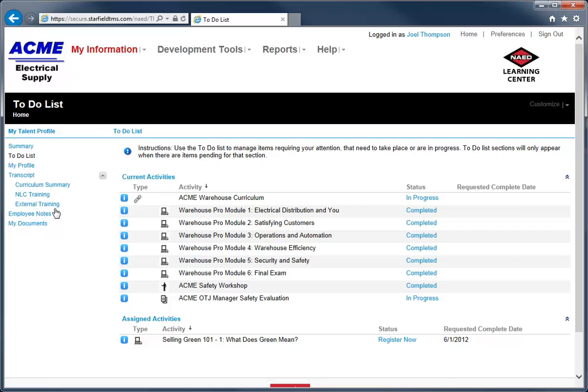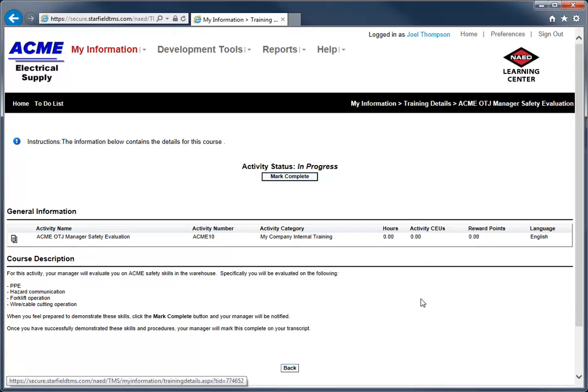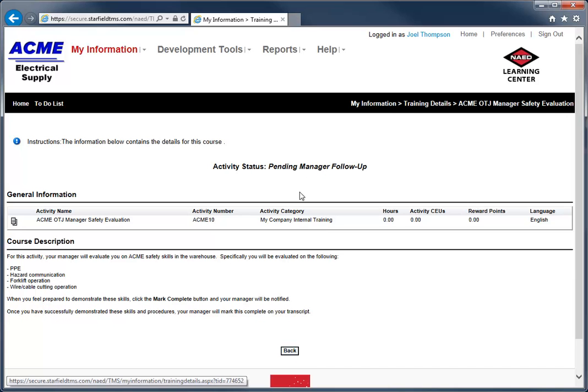Joel can begin this activity just as he would any other by clicking the In Progress link. Here he is instructed to click the Mark Complete button when he is ready to be evaluated. Other types of activities might require him to complete an online module first, or take an assessment instead. When the activity is marked complete, either manually or automatically, the employee's status becomes Pending Manager Follow-up.